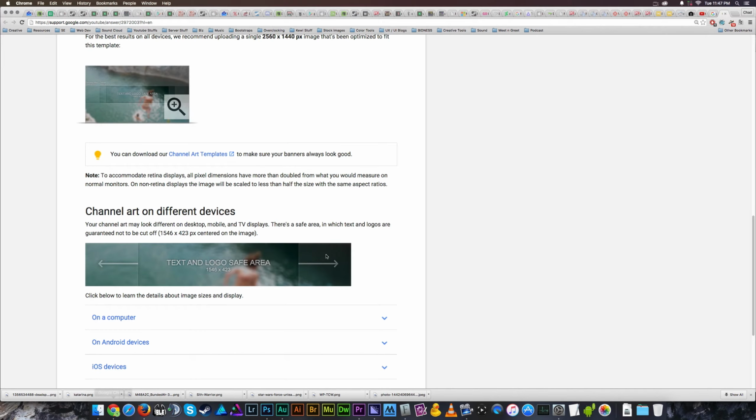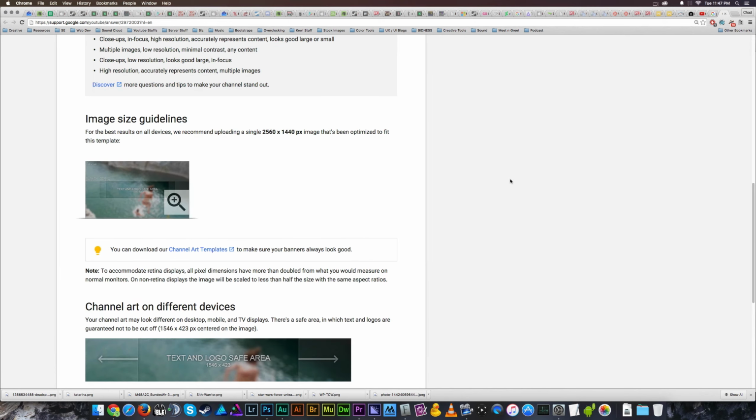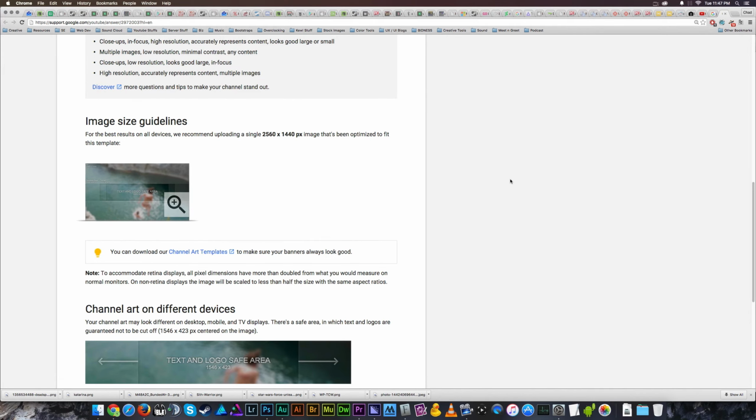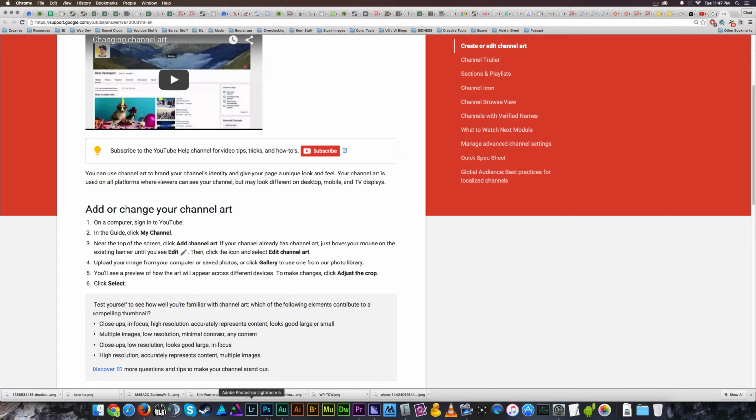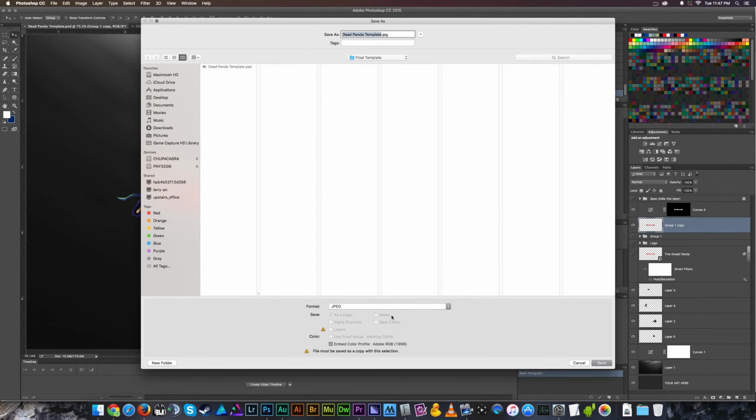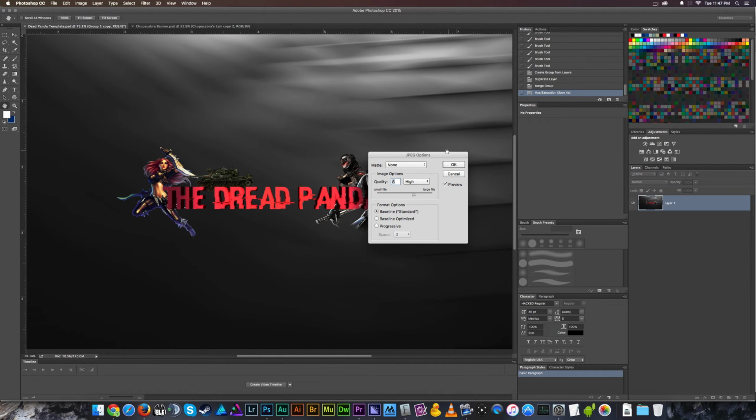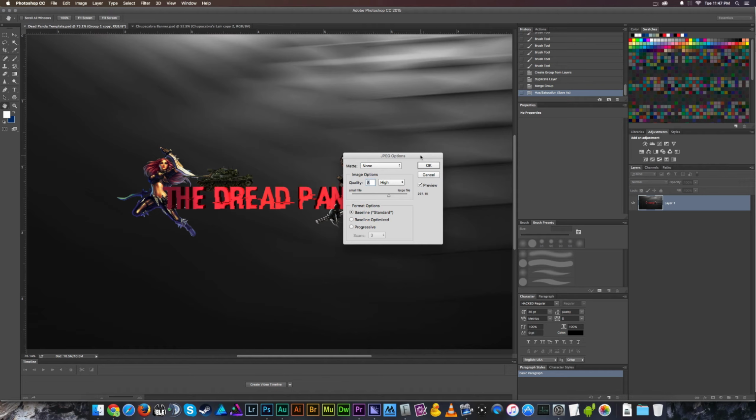And what was the size limitation? There is a limit to how big this file can be when you upload it to Google Plus when you add it to your profile. I think it's like 25 megabytes, so just keep it under that. When we save this as a JPEG, which is what we're doing right here, it's going to be dreadpandatemplate.jpg. It's going to bring up this JPEG option about the quality level that we want for this image.